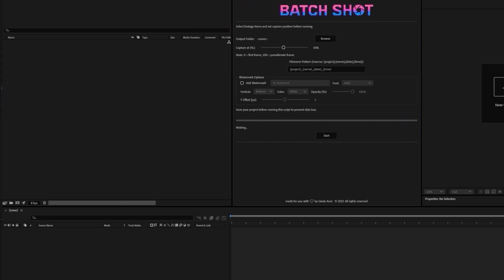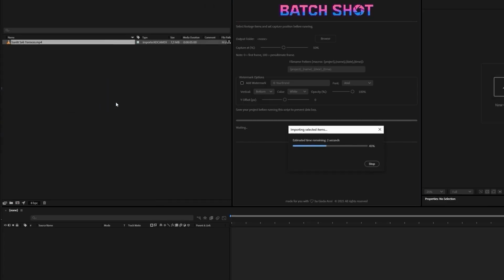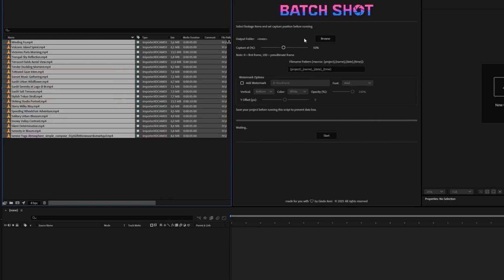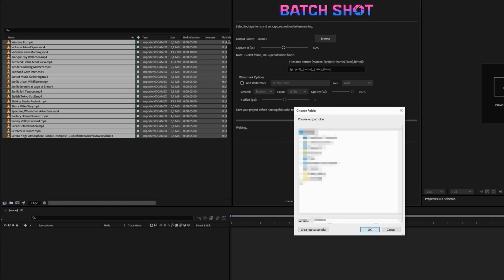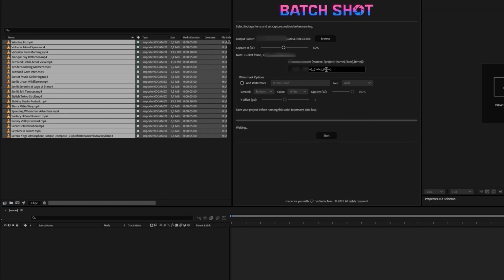We'll start by importing the video files from which we want to capture screenshots. From Output folder, choose where the screenshots will be saved. I recommend creating a dedicated empty folder to avoid confusion.